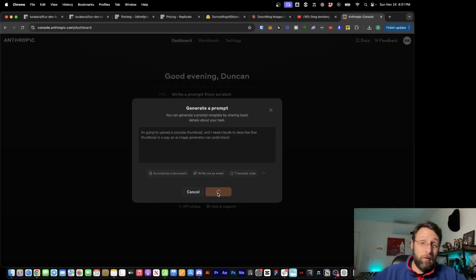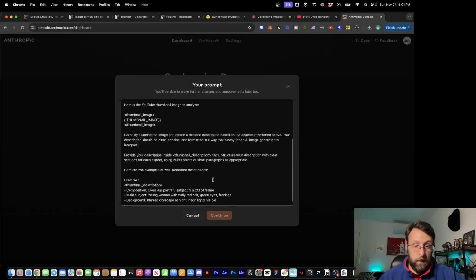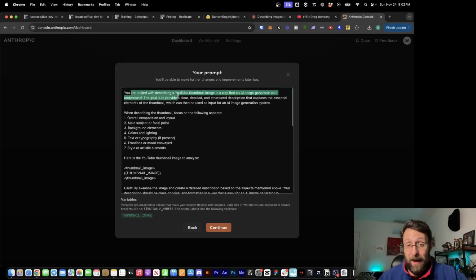And so now this is going to give us the perfect prompt for us. Check this out. You are tasked with describing a YouTube thumbnail image in a way that an AI image generator can understand. The goal is to provide a clear, detailed, and structured description that captures the essential elements of the thumbnail, which can then be used as input for an AI image generation system. Check this out. Overall composition and layout, main subject, background elements, colors and lighting, text or typography. Like, this is perfect. This is exactly what we need, right?